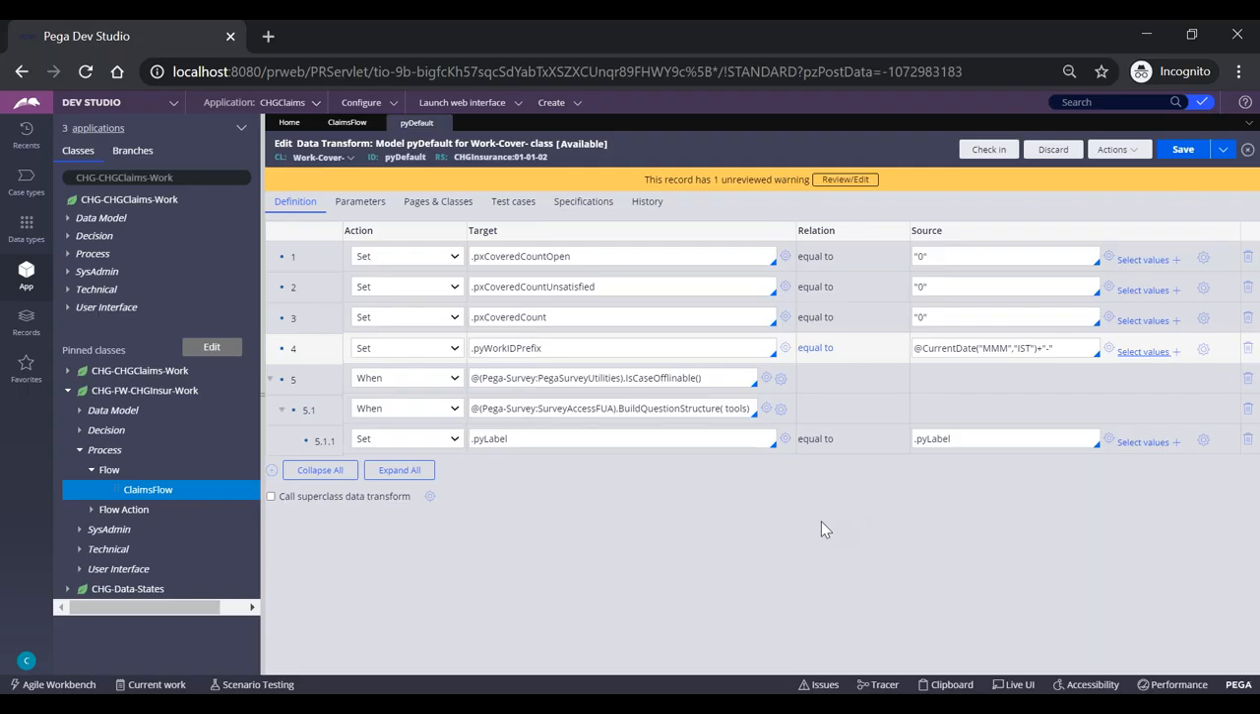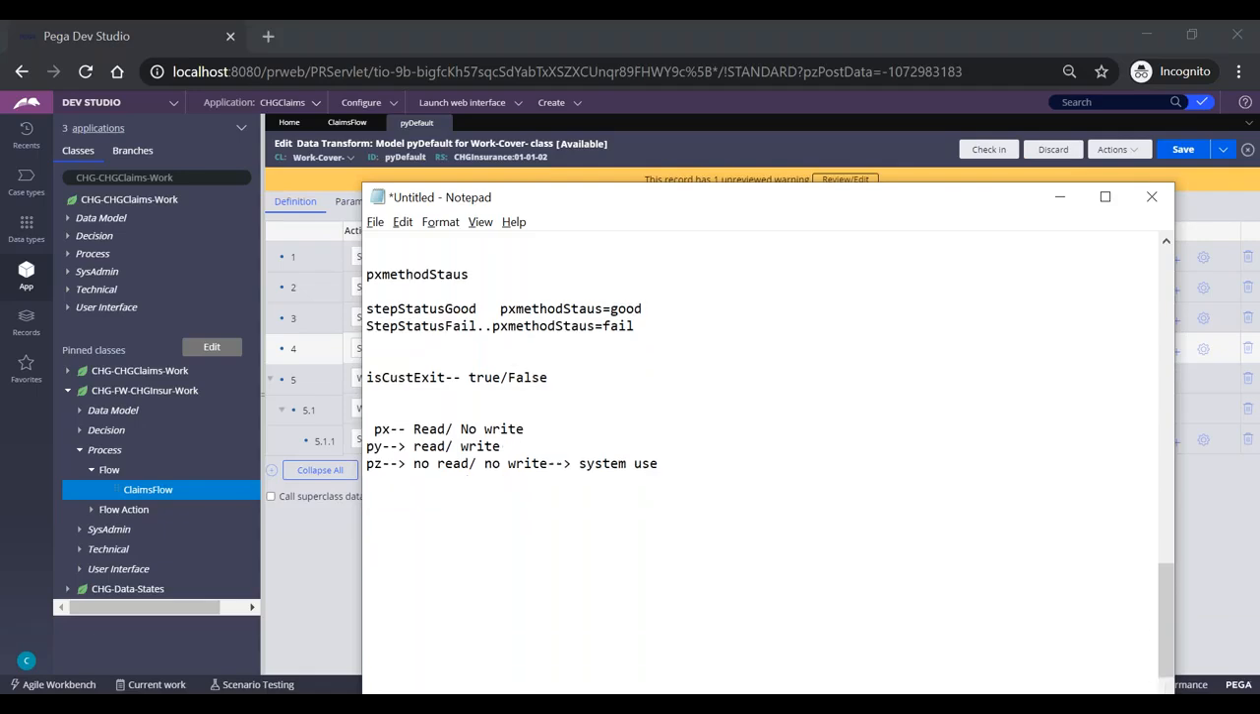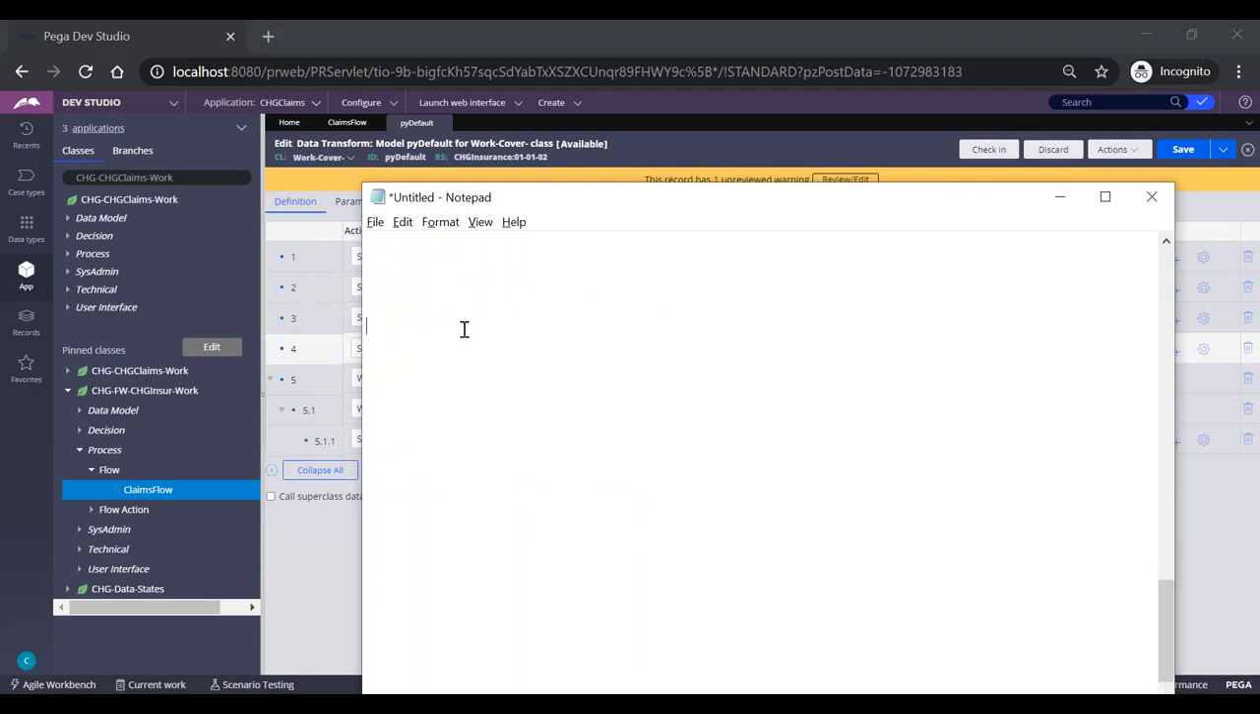Suppose I have two data transforms. Let us say data transform 1 is the child, and here I'm trying to set property 1 equal to ABC, and property 2 equal to XYZ, and it has superclass checked.